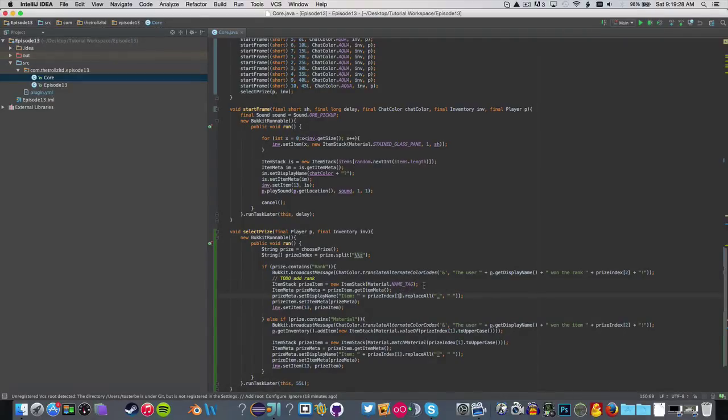Pretty easy. Now we don't need this part anymore. We don't need this anymore. We can just do, so for adding materials and stuff, that's gonna be where the first index comes in. The second index is the display name, but we actually need to use our chat color thing here.